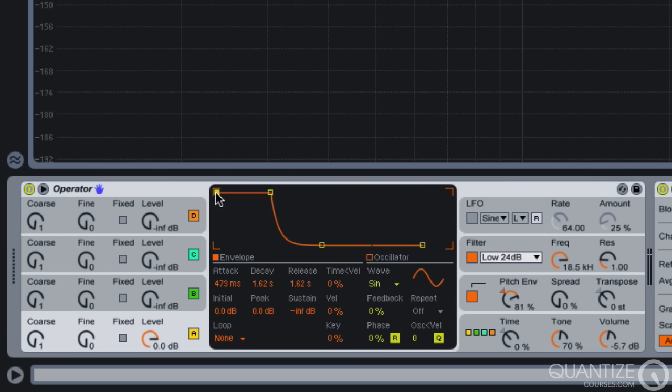And what that's going to allow us to do, rather than start at zero volume and then take X amount of milliseconds for the attack to get to maximum volume, is start at maximum volume and use the attack to hold it there. This is particularly handy on drum sounds if we want a really loud, punchy part at the beginning of the kick.